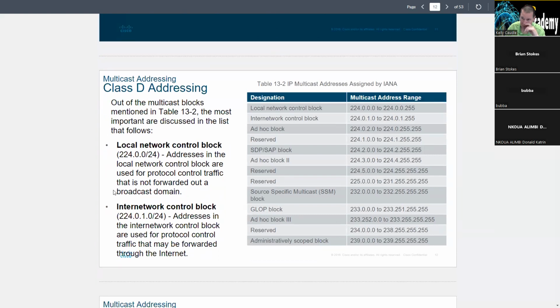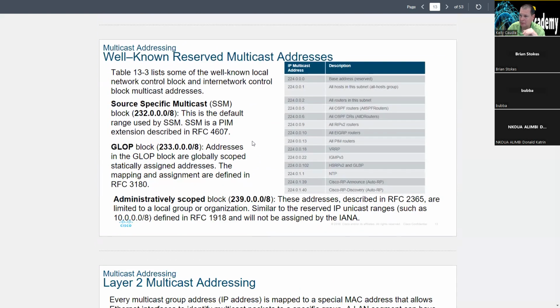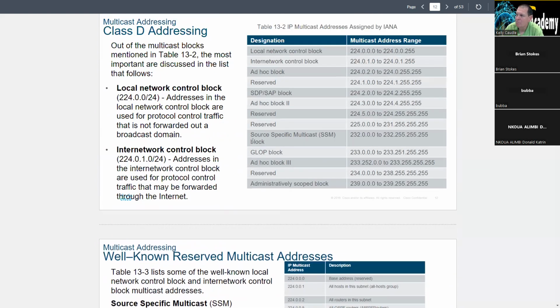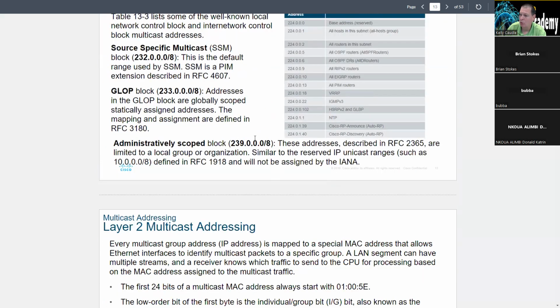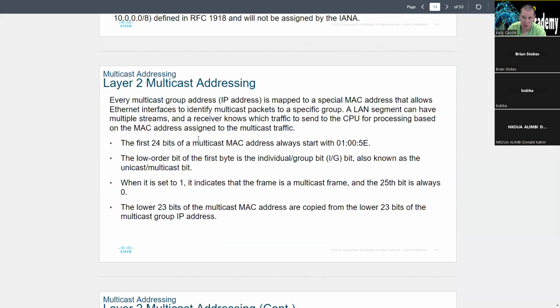There are some special multicast items on here. You can look through those. I'm not going to spend a whole lot of time. Are those addresses going to be on the exam? I would know 224 to 239. I wouldn't worry so much about knowing every single one of these. It's more important to know how you get a MAC address for multicast from a multicast IP address. Okay, we're going to talk about that right now.